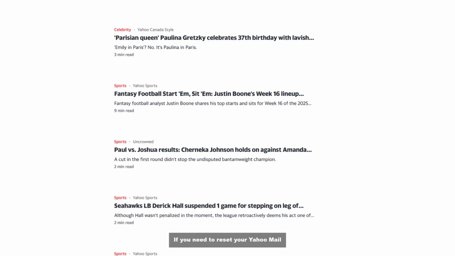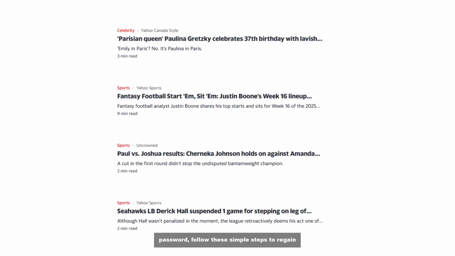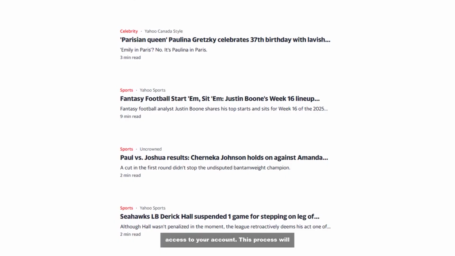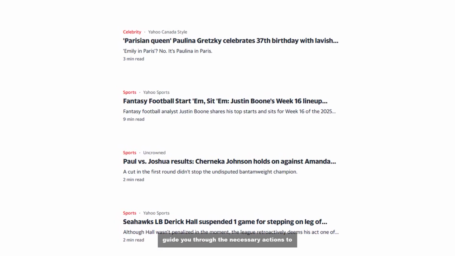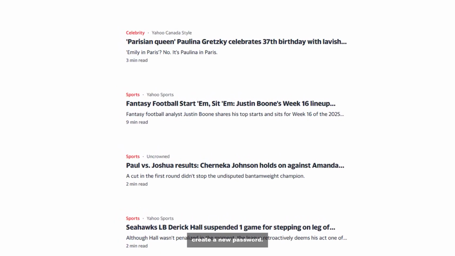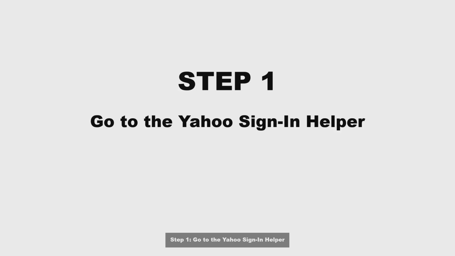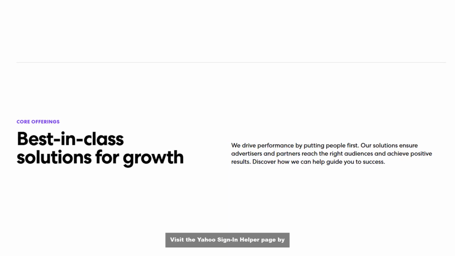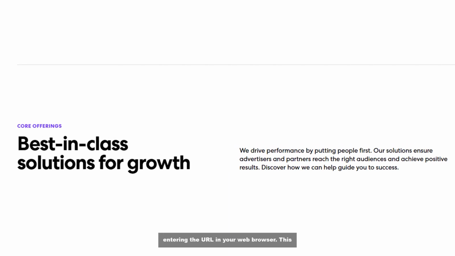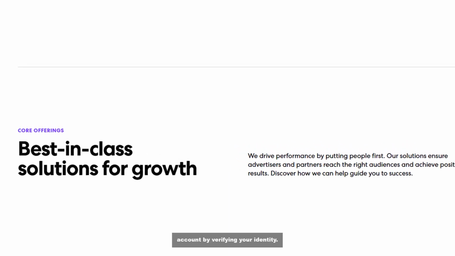If you need to reset your Yahoo Mail password, follow these simple steps to regain access to your account. This process will guide you through the necessary actions to create a new password. Step 1. Go to the Yahoo Sign-In Helper. Visit the Yahoo Sign-In Helper page by entering the URL in your web browser. This tool will assist you in recovering your account by verifying your identity.